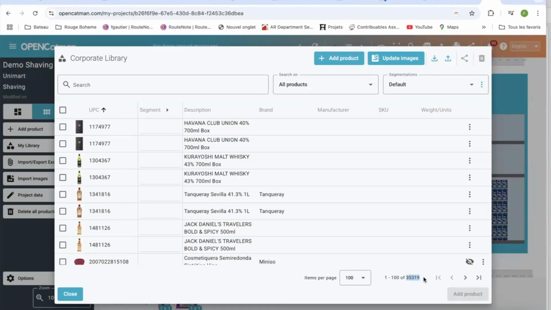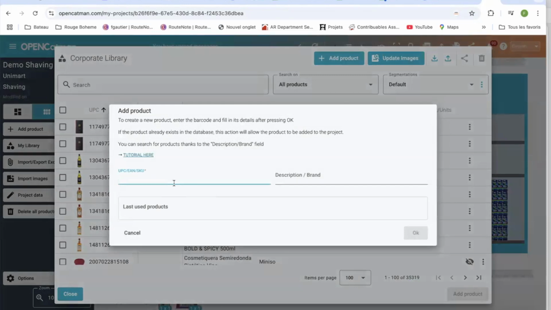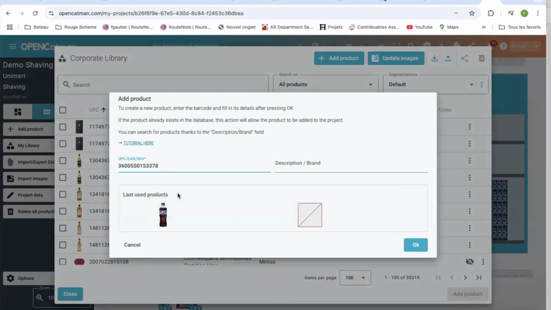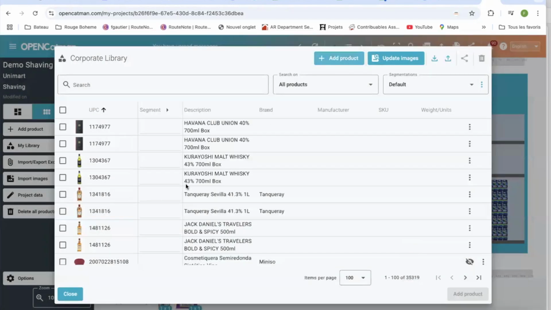So how do I get these products in my library? And why should I create my library? These are the two questions I'm going to try to answer. To create your library, it is the same way as we created a product or imported a product in a planogram. I can include this product that is already created in the common library into this library. So adding this product includes it in my private library.